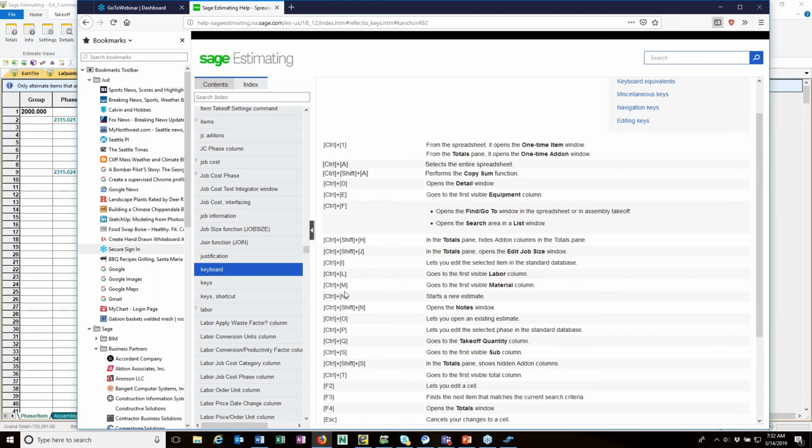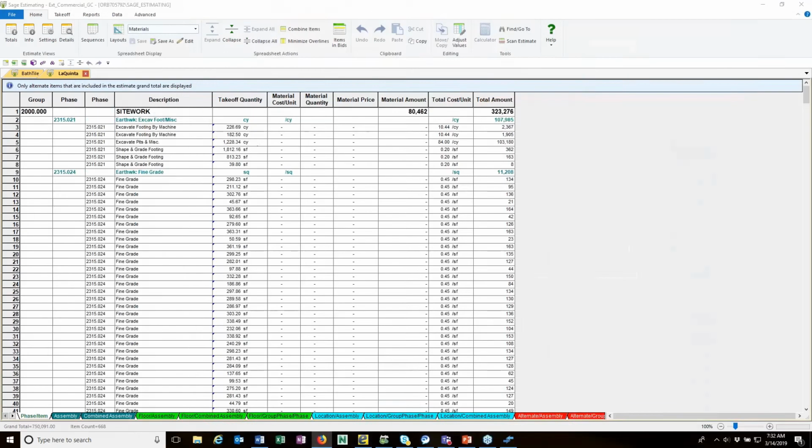Control L, Control M, Control O, so you can do different things here, and when I was first starting out, I had this printed out and just hung on a piece of paper over my desk. And so if I'm here and I press Control M, it jumps me to the first material column, or Control T jumps me to the first totals column.